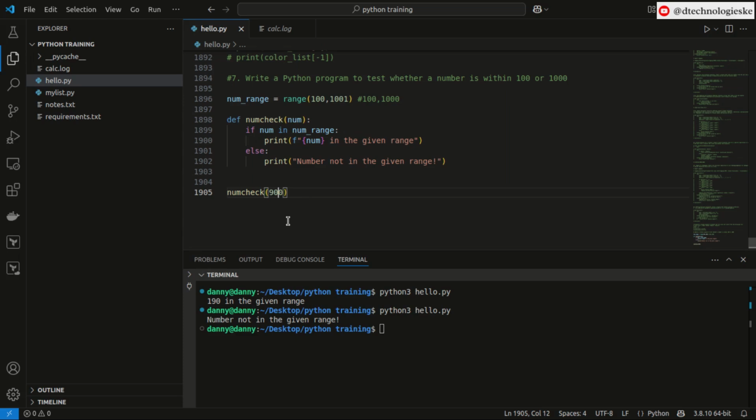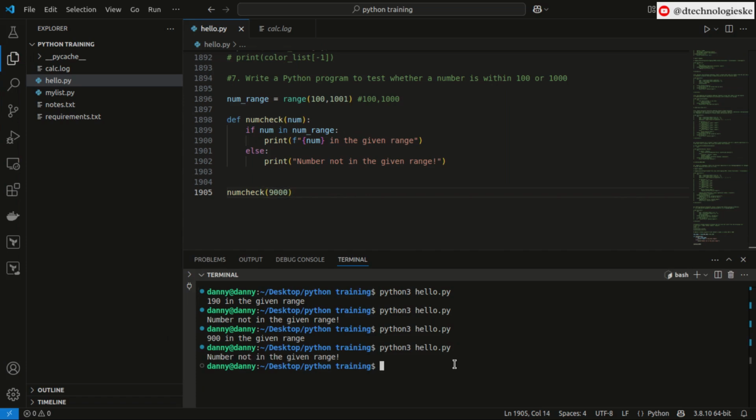How about 900? Execute the program again. The number is in the given range. 9,000: number not in the given range. So that's the approach that we can give to this problem.